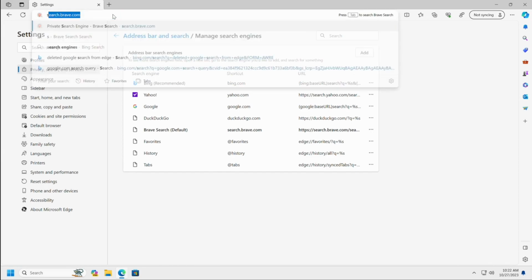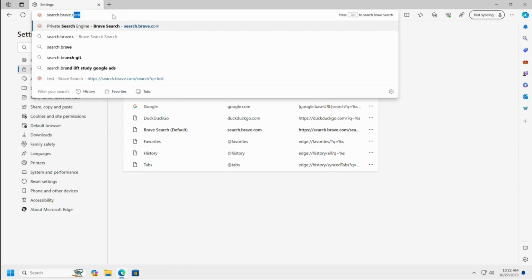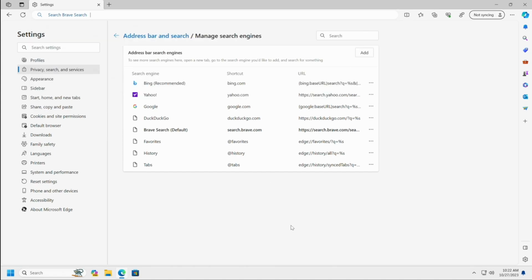If you type in search.brave.com and space, it will search Brave. So that's the way that you can search any of the engines that have been added to Edge without having to change the default.